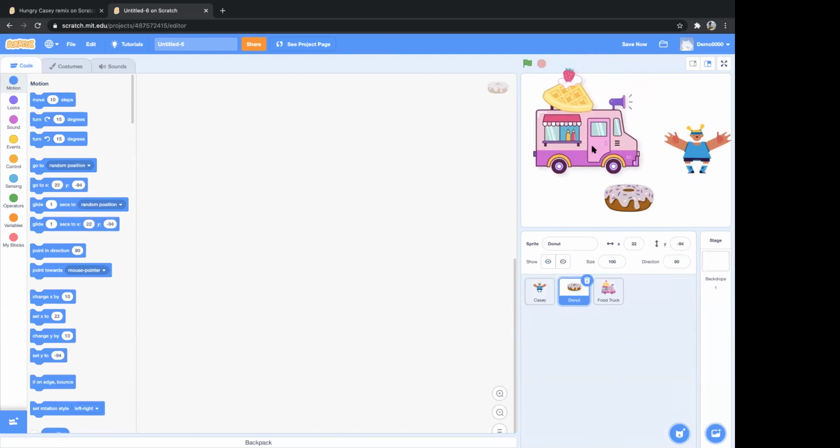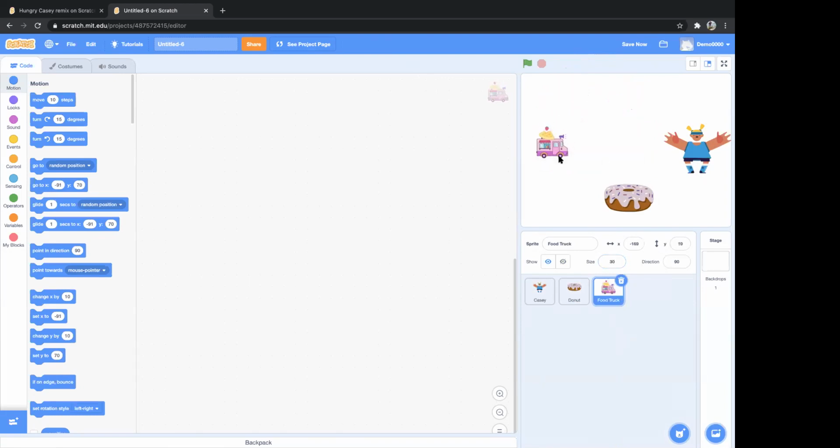Now we'll decrease the size of the sprites. They're quite big. Let's make the food truck 30. Let's decrease the size of the donuts as well. Then click on Casey and decrease the size of Casey as well. Let's make Casey 30. 30 is too small, let's make it 40. Or maybe 50 would also be okay for him. So we have all our 3 sprites. Now let's start making the game.